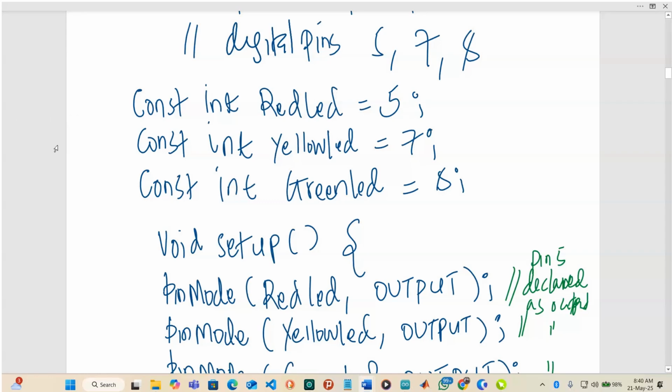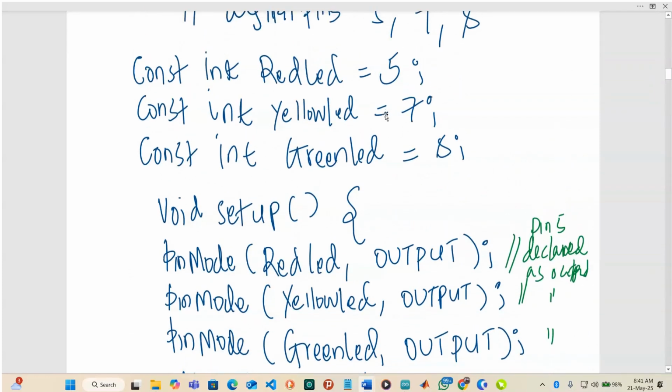So all of these are going to help us do what? They help us keep steady and not confuse the pins. Next we have the yellow LED and the green LED, and we are using int because pin numbers are always integers. We don't have something like pin number 2.0. It is just pin number 2, pin number 0, pin number 1, pin number 8. So we are using 5, 7, and 8 as our pins. Digital pins, please. These are digital pins.